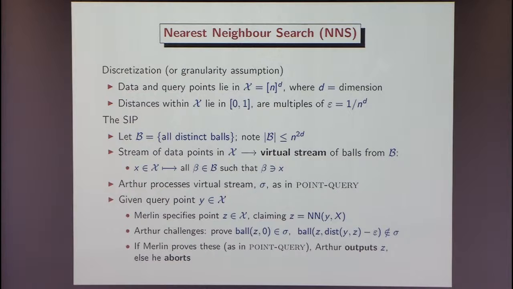Now we are given a query point y. We want to find the nearest neighbor of y with respect to a given data set. Is it the union of all the set of balls, one for each point? Not the union. It is the set of balls. So each input in the stream leads to an input of millions of points in the virtual stream. The length of the virtual stream is equal to some huge number times the length of your actual stream.